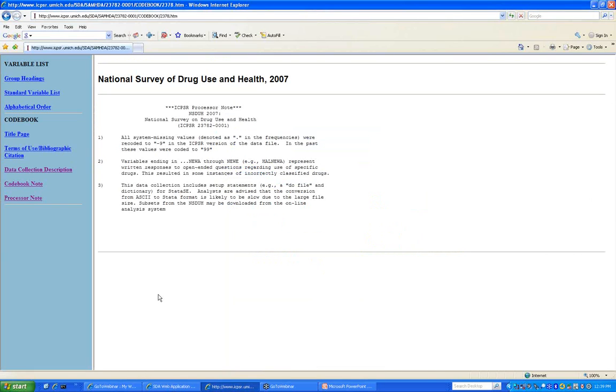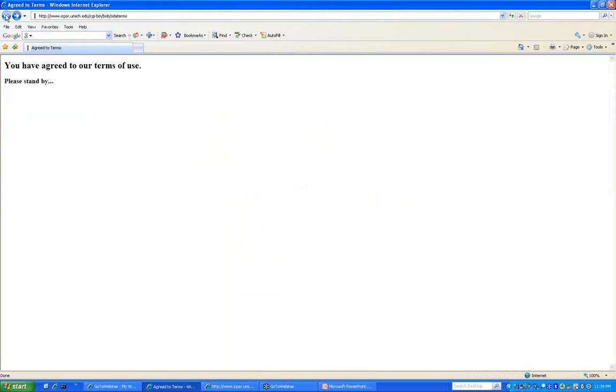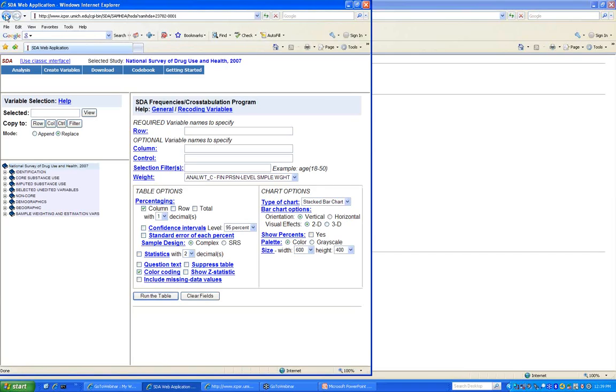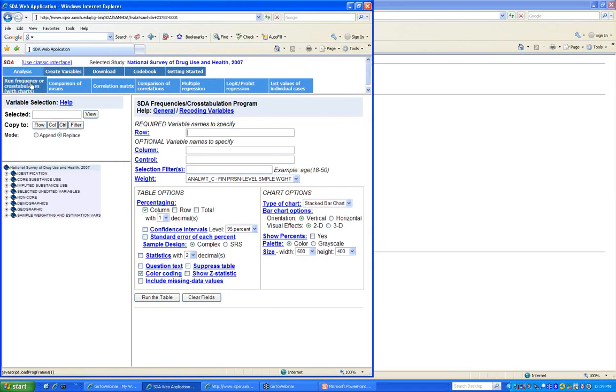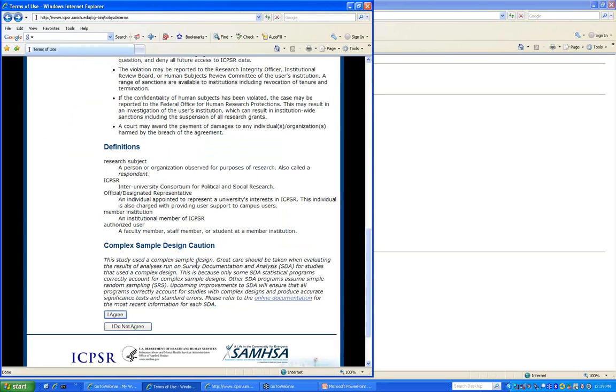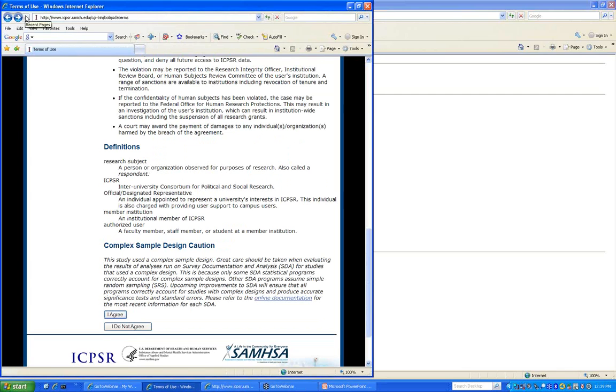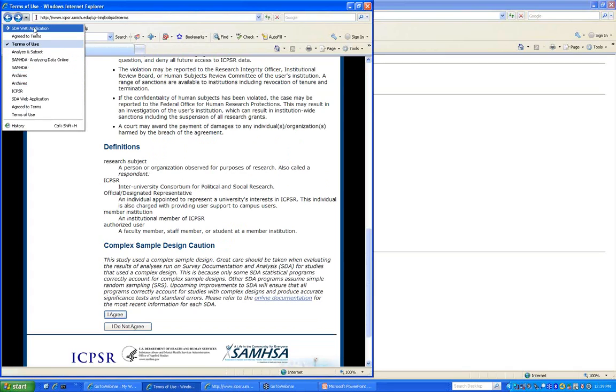And so, in some of the SDA, I'm going back because I probably breezed over it, but there is a place where it says that you have your complex sample design caution. So you can go and you can do that. And currently, and I know I'm flipping all around, going back and forth, but please bear with me.